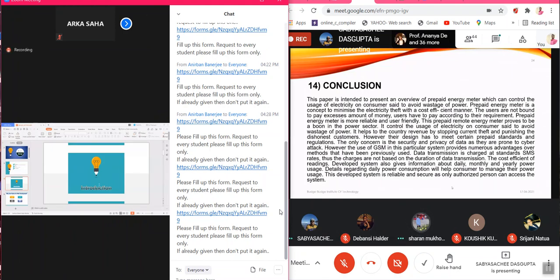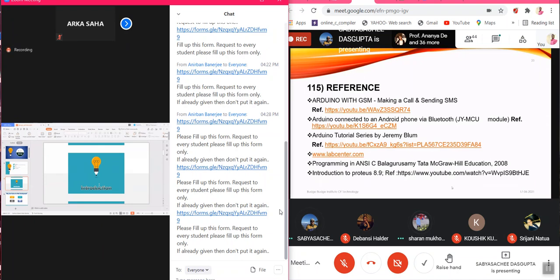The next slide, please. Yes sir. Okay. So as you all know, for making a project we have to take help from certain books and videos. So we have taken the help of Arduino with GSM, making a call and sending SMS from a YouTube video. Also Arduino connected to an Android phone via Bluetooth from a YouTube video, and the Arduino tutorial series by Jeremy Blum. So this is a playlist from which we have taken the help, and we have studied the videos properly and how this is taking place.